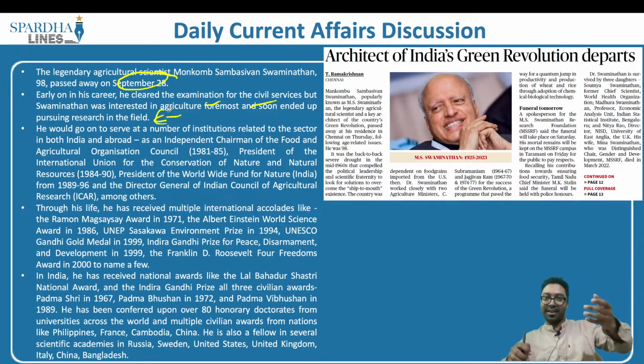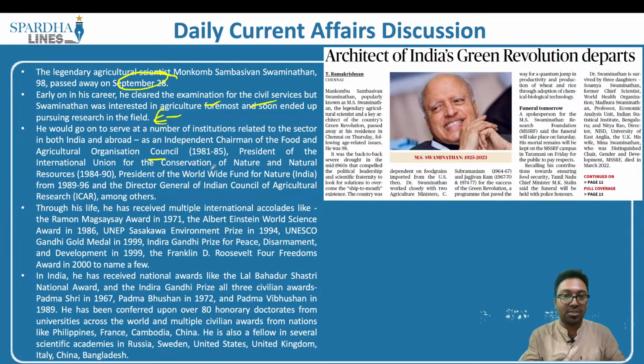If our parents and our grandparents were able to eat healthy and sufficient food, it is thanks to the efforts of M.S. Swaminathan. He would go on to serve at a number of institutions related to the agricultural sector in both India and abroad. He was the chairman of the Food and Agriculture Organization Council, president of the International Union for Conservation of Nature and Natural Resources, president of the Worldwide Fund for Nature, and director general of the Indian Council for Agricultural Research. Through his life, he received multiple international accolades: Ramon Magsaysay Award, Albert Einstein World Science Award, UNEP Sasakawa Environment Prize, UNESCO Gandhi Gold Award, Indira Gandhi Prize for Peace, Disarmament and Development, and Franklin D. Roosevelt Four Freedoms Award in 2000.